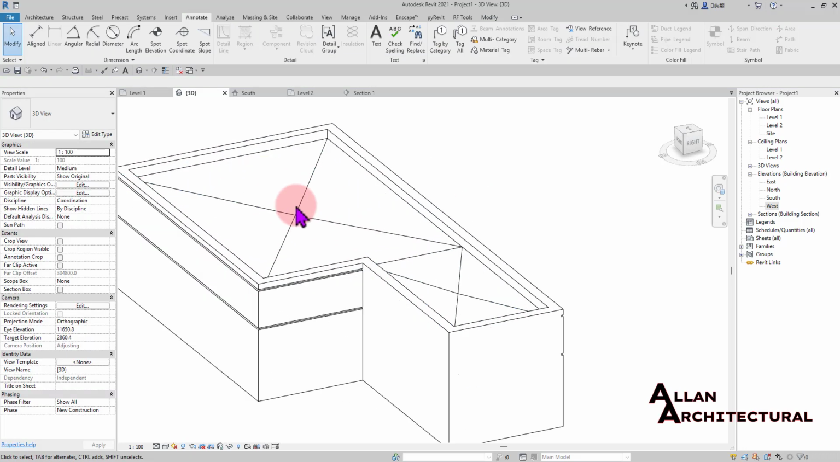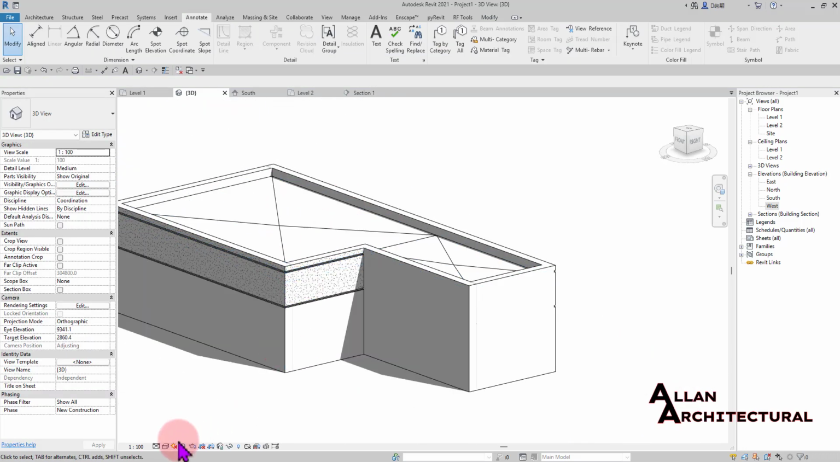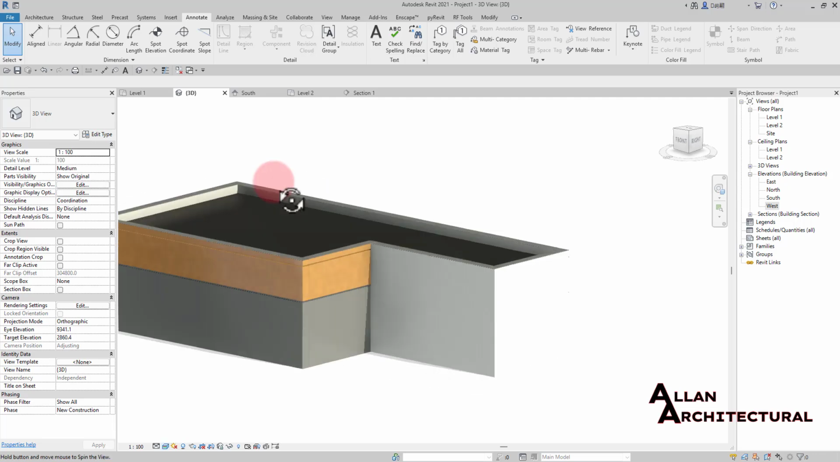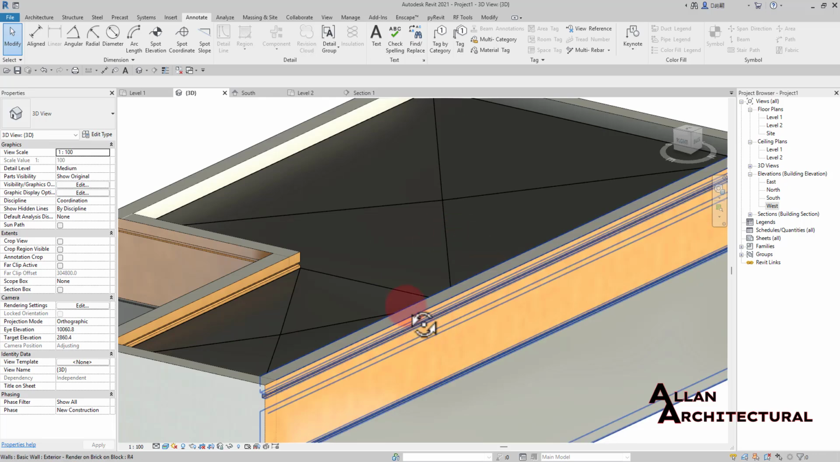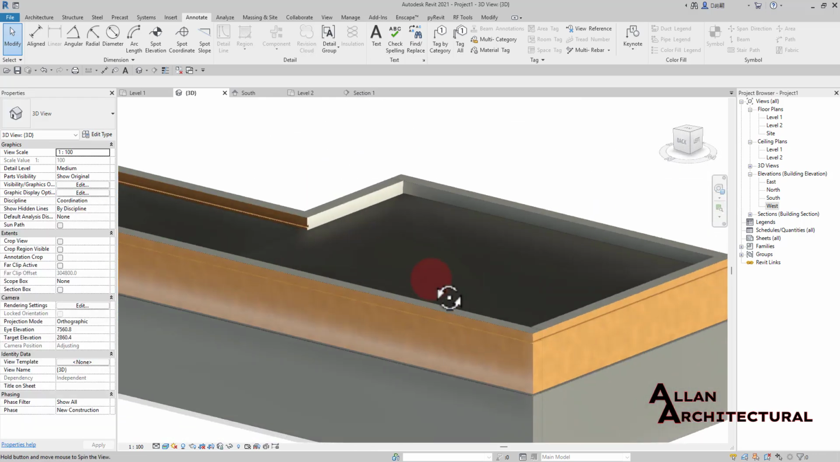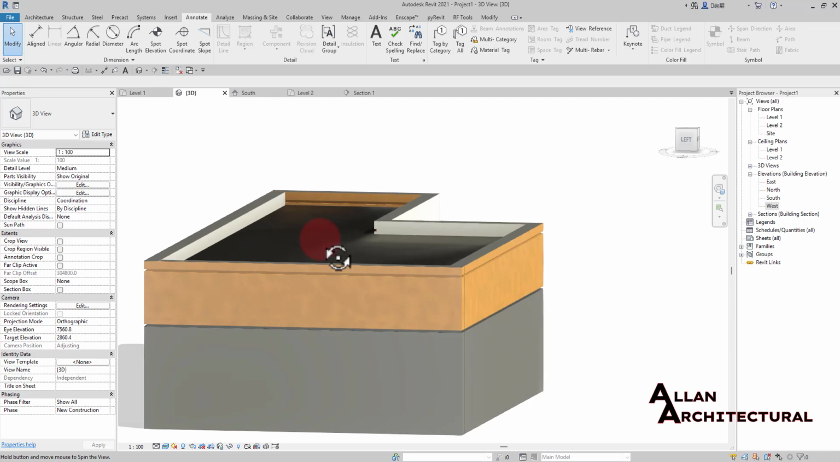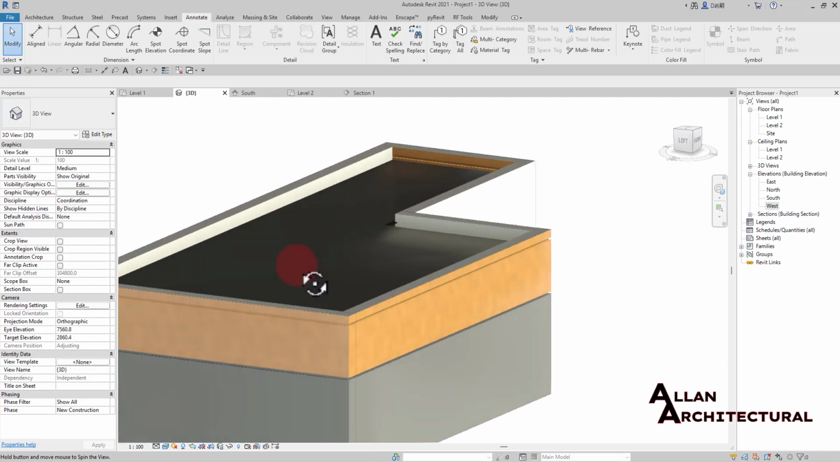Now our roof tends to slope in there. Now let me change this to a realistic form. So now when I change this to a realistic form, you're going to notice we have that roof sloping in there. We have a little bit of slope on that roof, which is perfect.